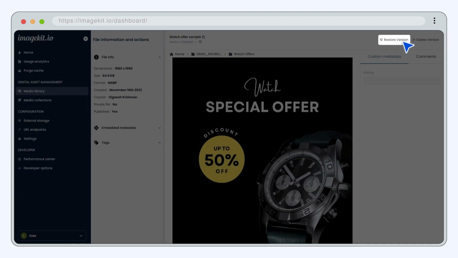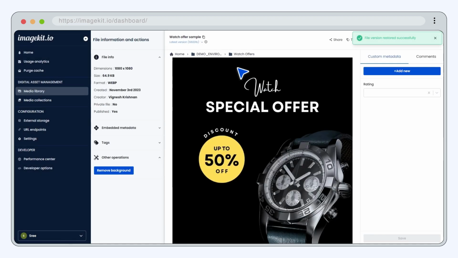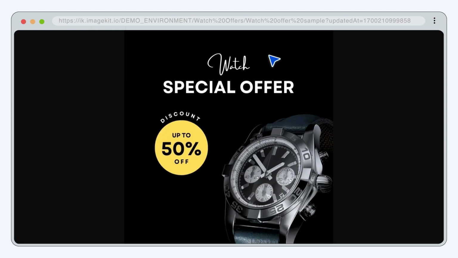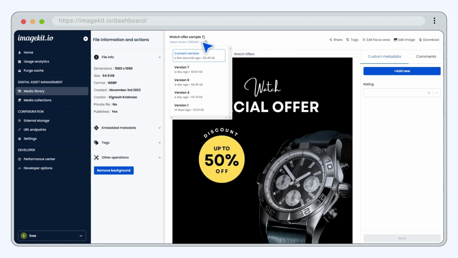Use the Restore Version option to change the file to the selected version. When you copy the file URL, the restored file version gets displayed on the web. This ensures that everyone accessing this asset via the URL consistently accesses the current iteration you want them to. You'll still have the entire history of versions at all times.